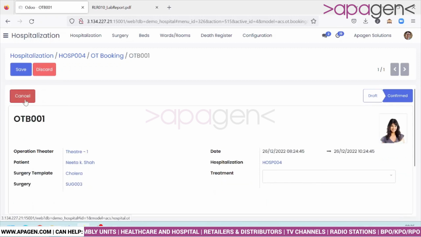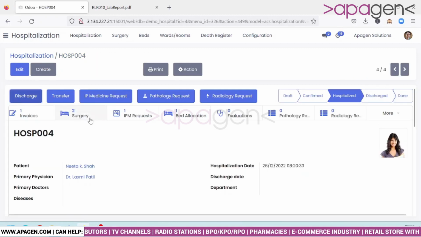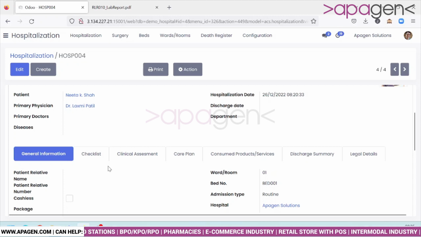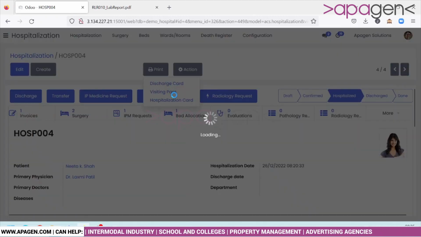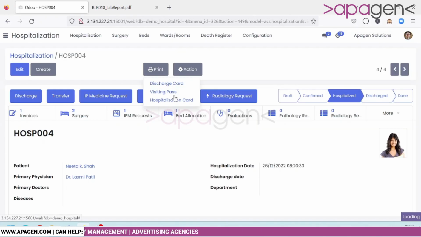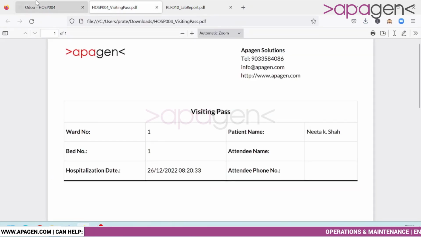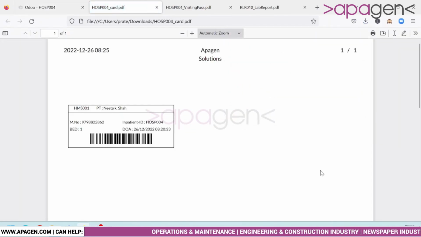OT booking is complete. These are internal procedures, small procedures, which can of course be upgraded as per the requirement. Now, once all these procedures are complete, you will be able to create your visiting pass and hospitalization card. The visitor's hospitalization card is associated and linked with your file and can also be printed on your file or near your bed.